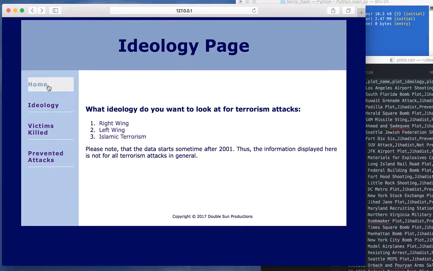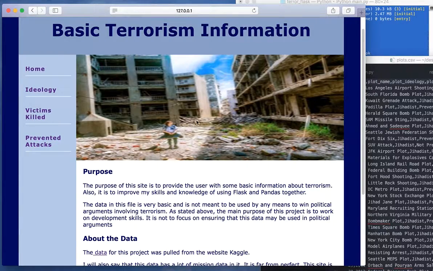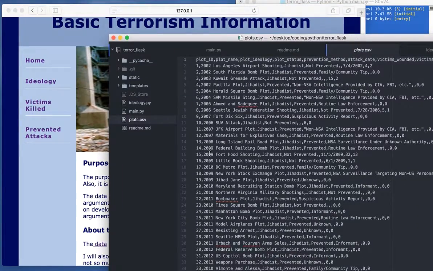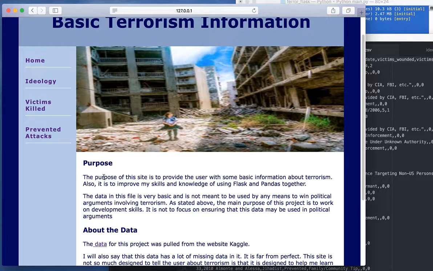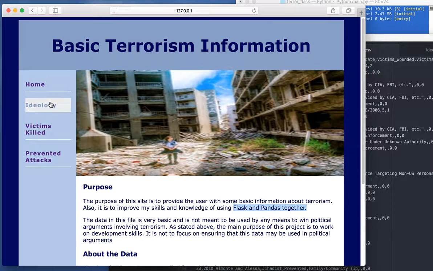But I will say this project is not meant to allow someone to form terrorism policy off the information on the site. It comes from this data file right here, the CSV file. I made this project more about how to use pandas with Flask. That's the whole point of the project: development skills, and not to form policy or anything like that.